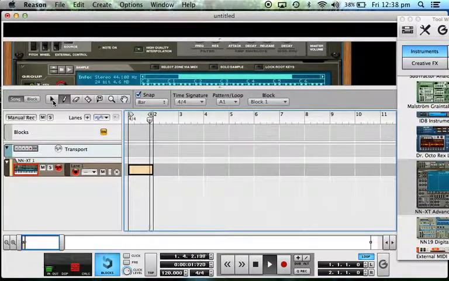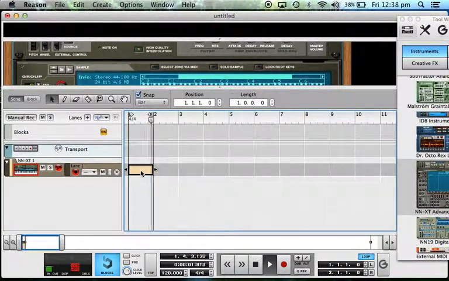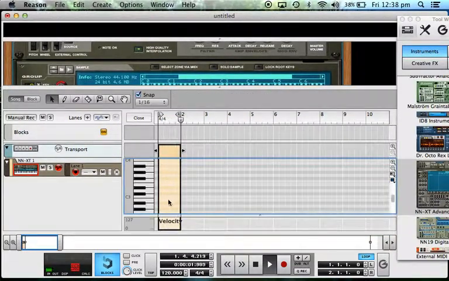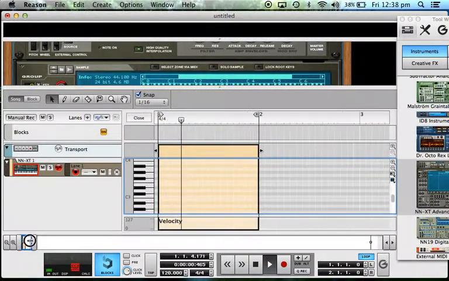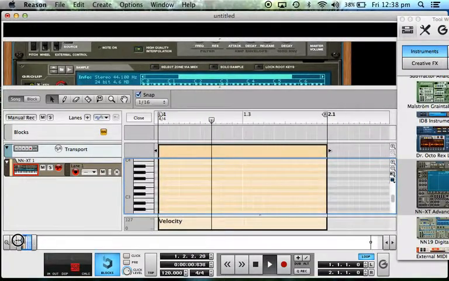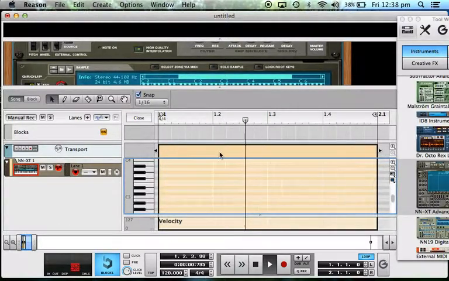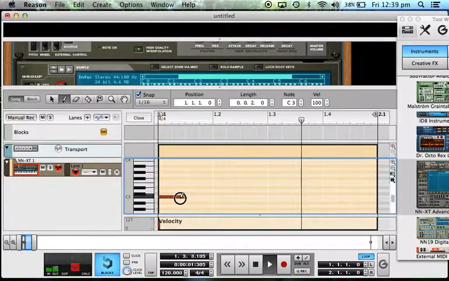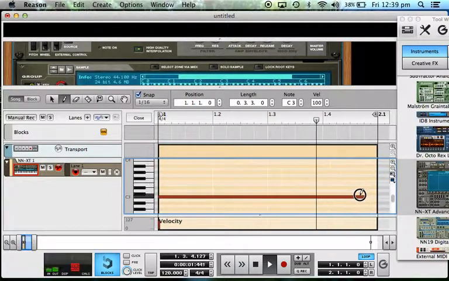To get to the actual piano and write music, I go to the arrow, double click this Lego block to go inside it, and there I can see my piano, and there's my C3 playing my sample. Zoom in on that so I can see a bit more information. And I can now see the four beats, 1, 2, 3, 4. I can get my pencil and get a note to hold that key down for me. So I draw a long note right across the bar.